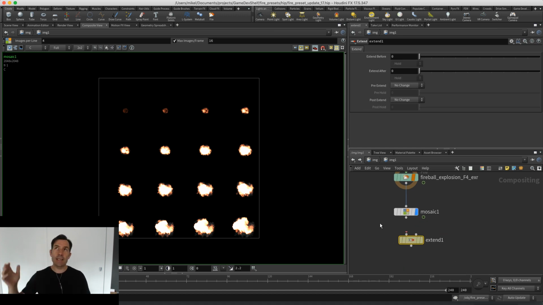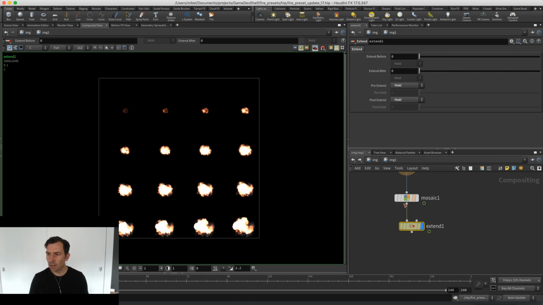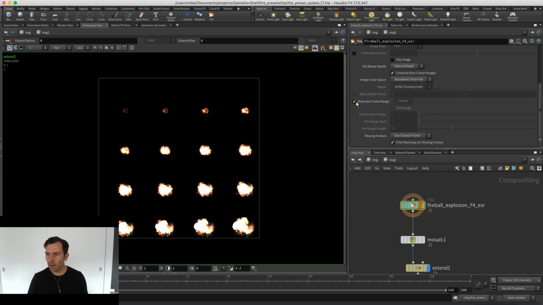And what this does is it sets boundaries, and then regardless of what your current time is at the bottom here, it'll always use the same range. And it's a little counterintuitive because it's something that happens after the mosaic, as far as I know. But basically what I can do is I plug that in, and then I change pre-extend to hold and post-extend to hold, I think. No, it's not going to work because I actually need to set this to how many frames I want. Override frame range, we'll do 16.